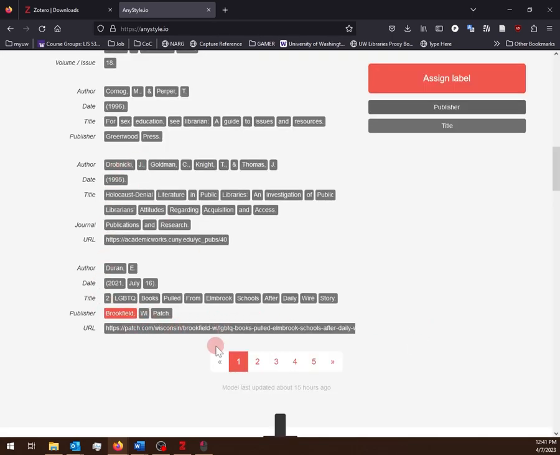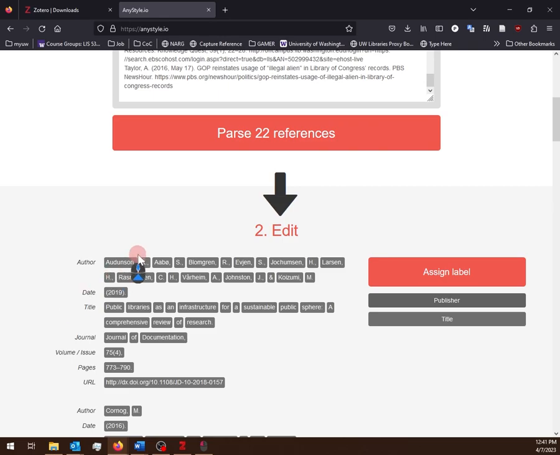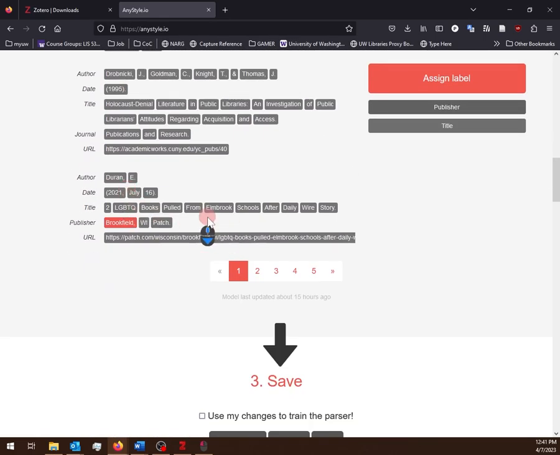And so, yeah, basically what you want to do is you want to go through your sources and just make sure that all of these blocks are in the right categories.